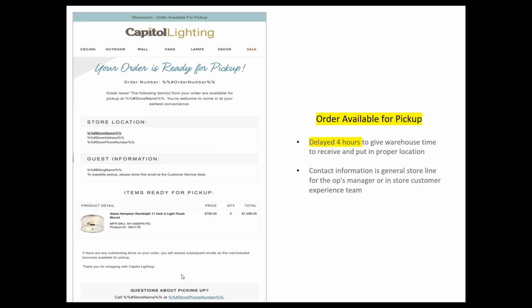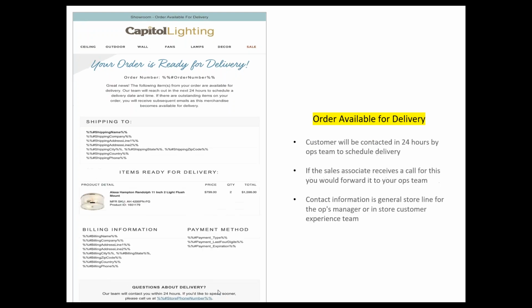All right, just now, show them their phone. This is here. Yeah, and likely they'll be using it on their phone. The contact information on this one has changed a little bit. This is the general store line for the operations manager or in-store customer experience team. Yep.